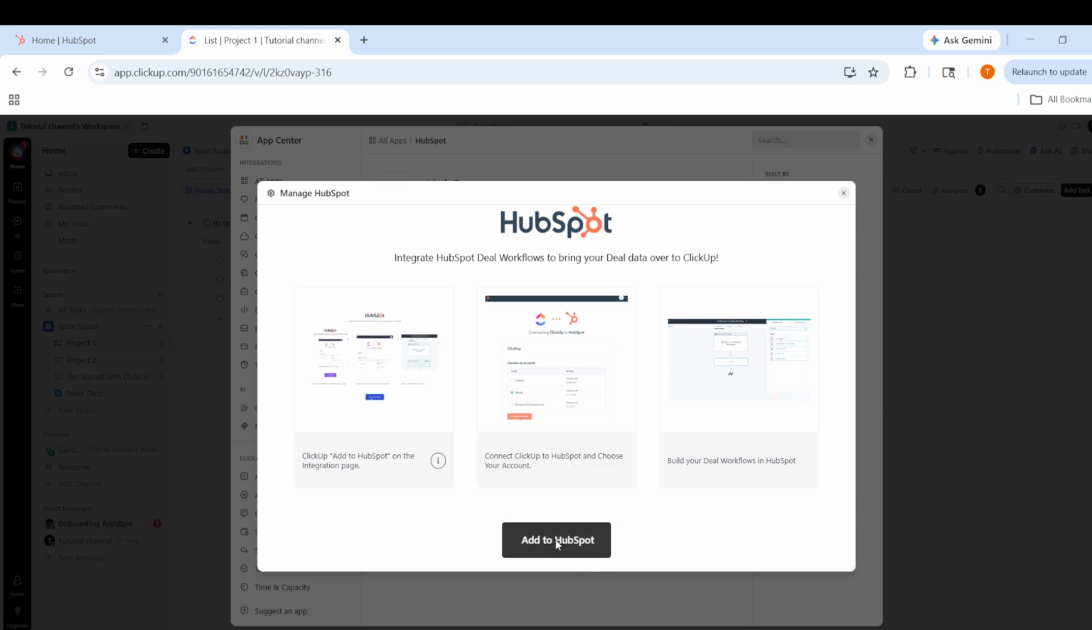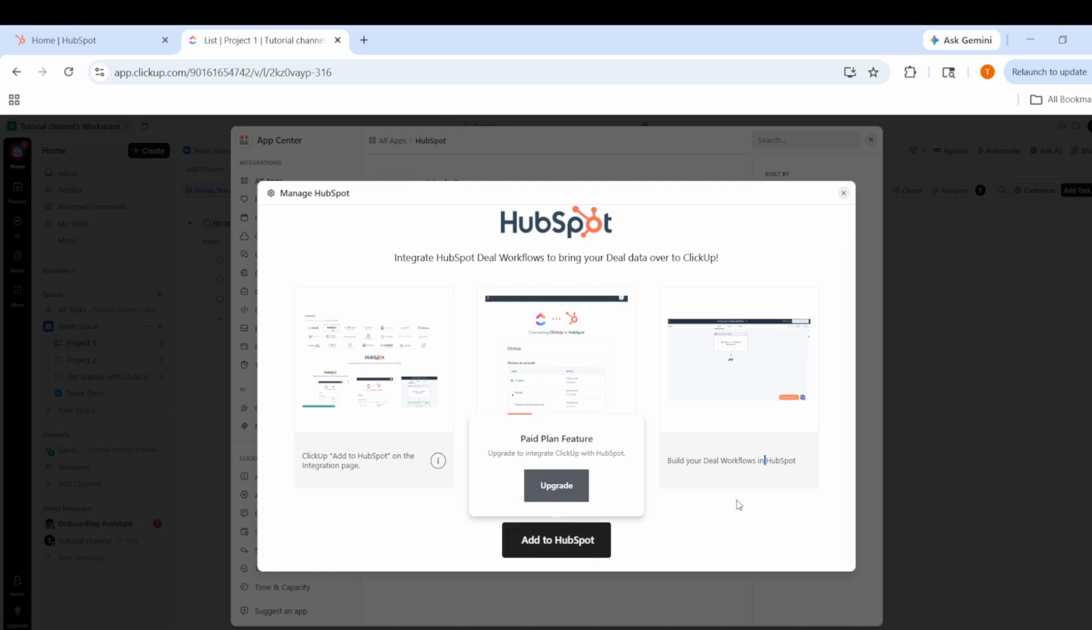In that pop-up, log in to your HubSpot CRM account if you are not already signed in. Be sure to use the correct account, especially if you have access to more than one HubSpot portal. After logging in, you will be asked to choose the target portal. Select the portal you want to connect to ClickUp. This step is important because it determines where the integration will be active and which HubSpot environment will work with your ClickUp setup.